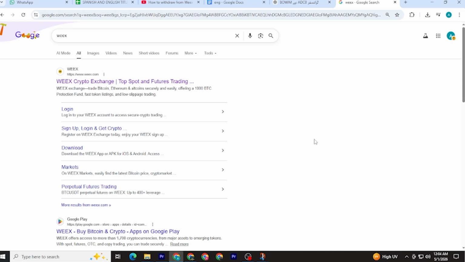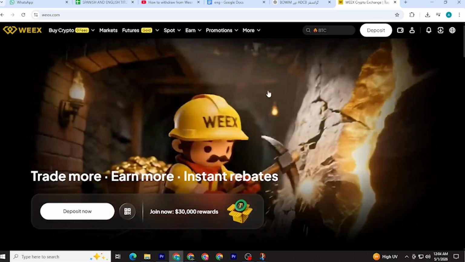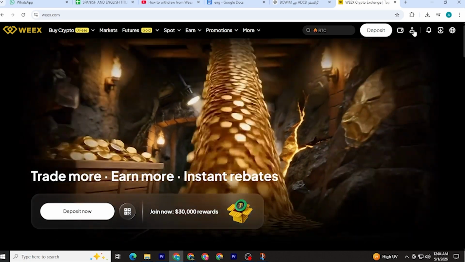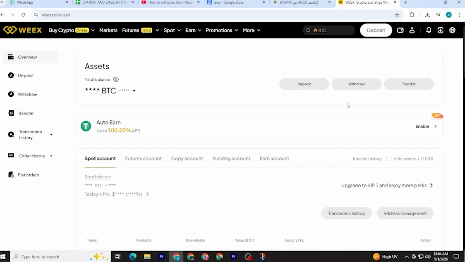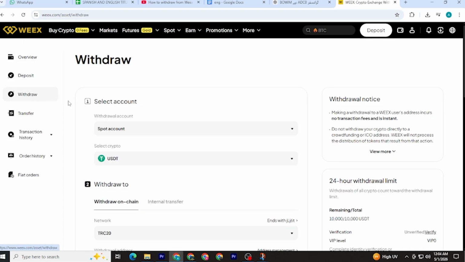Today I'll show you how to withdraw from WEEX to bank account 2026. First, open WEEX app on your device and log into your account. Once you're logged in, go to the top right corner and click on your profile icon. From there, select the Assets option, then click on Withdraw from the left side menu. This will take you to the withdrawal page.